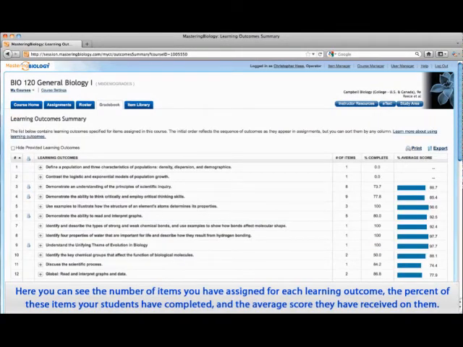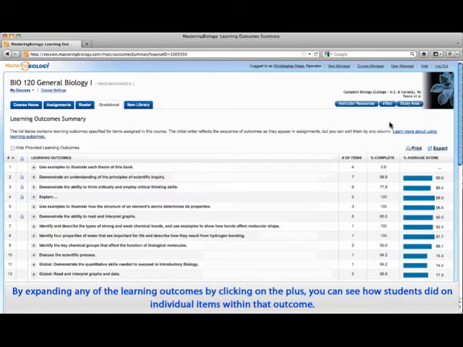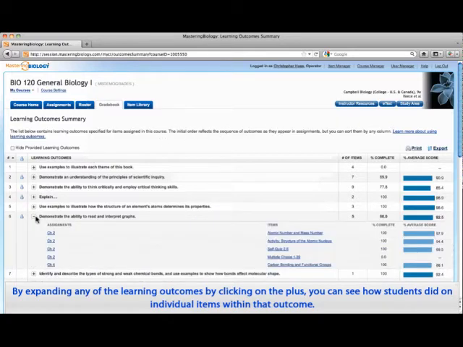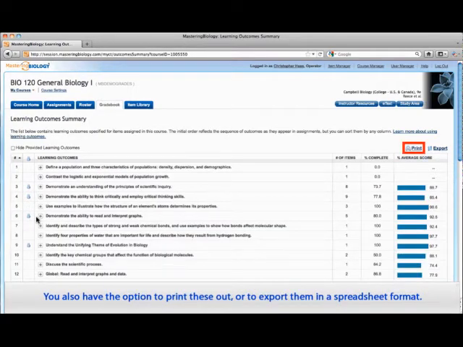Here you can see the number of items you have assigned for each learning outcome, the percent of these items your students have completed, and the average score they have received on them. By expanding any of the learning outcomes by clicking on the plus, you can see how students did on individual items within that outcome. You also have the option to print these out or to export them in a spreadsheet format.